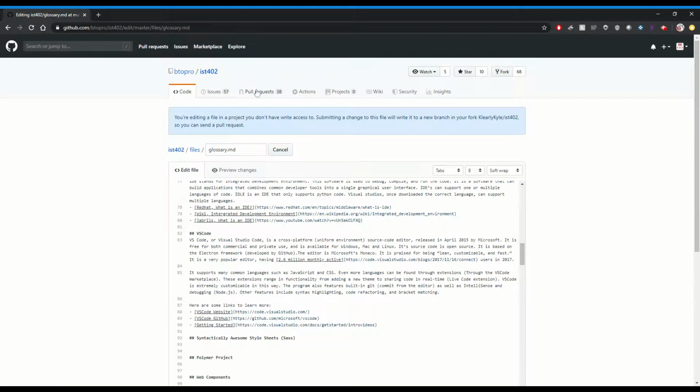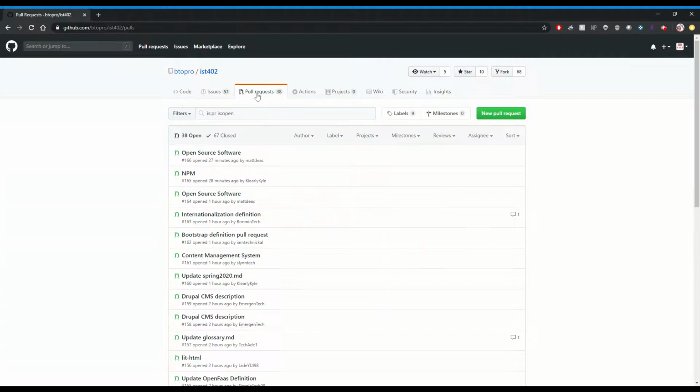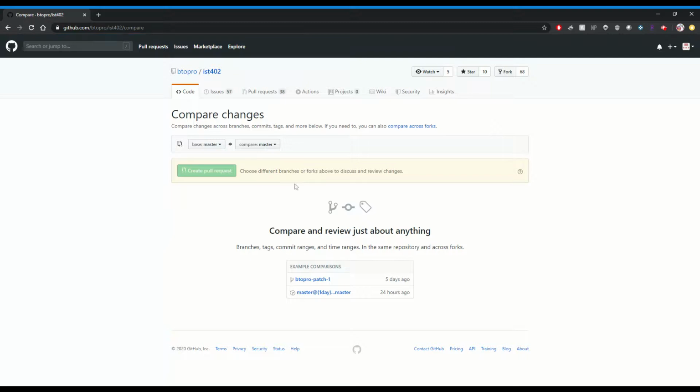Now, to create a pull request, you can click pull request up on the top, new pull request, and I can't currently create pull requests because I didn't change anything, but if I were to have changed something, I could click create pull request and it would just prompt me for a title and a description, and I could type in whatever I want as a title and a description.